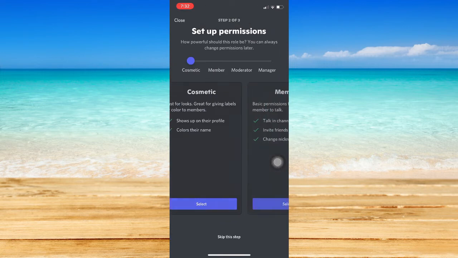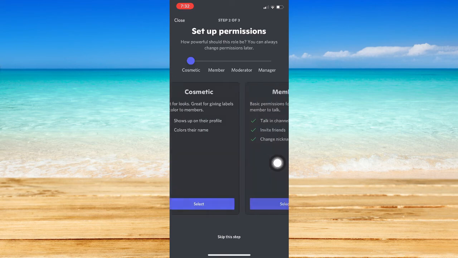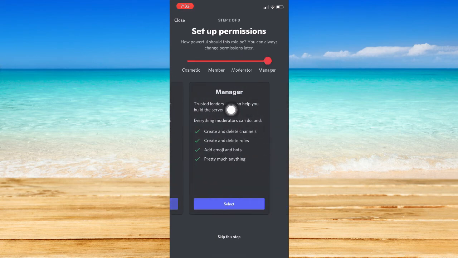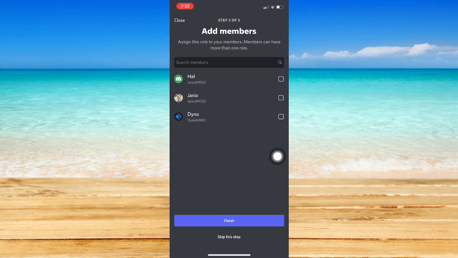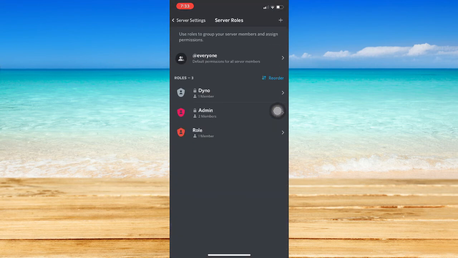Wait for it to load and then you may set up permission such as the moderator, manager, member, and cosmetic. So you should read all of these so that you may understand all of them. So you may also skip this one if you don't want to, and then choose the members that you want. For example, I will choose this one and then click on finish found on the bottom part of the page. So as you can see now, the new role has been added, and then that's it.